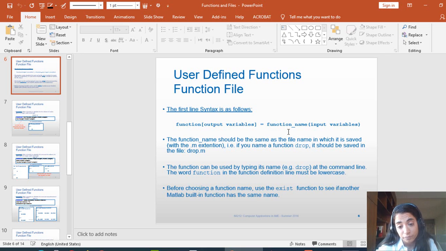Now, guys, before choosing any function name, make sure that this function name does not exist in your folder. How to do this? Like we did for the script in the previous video, we should use exist. If exist has an answer that is different than 0, this means that this function name already exists in your current folder. Now, if exist has a 0 answer, this means that you can go ahead and use this function name. It is not available in your current folder.